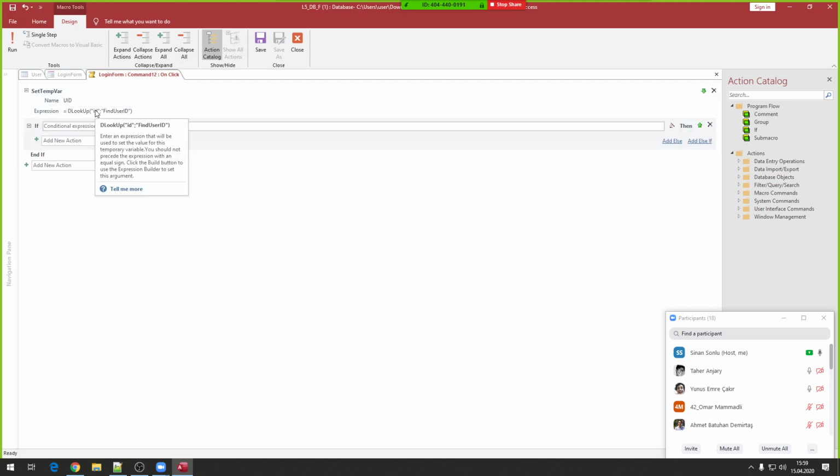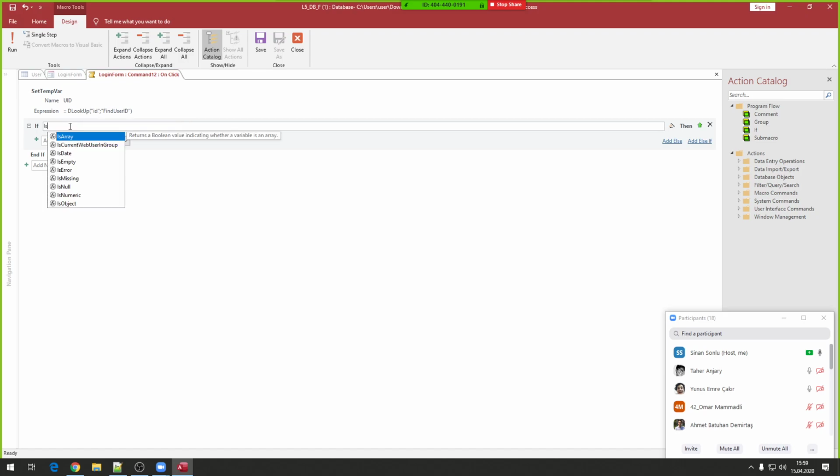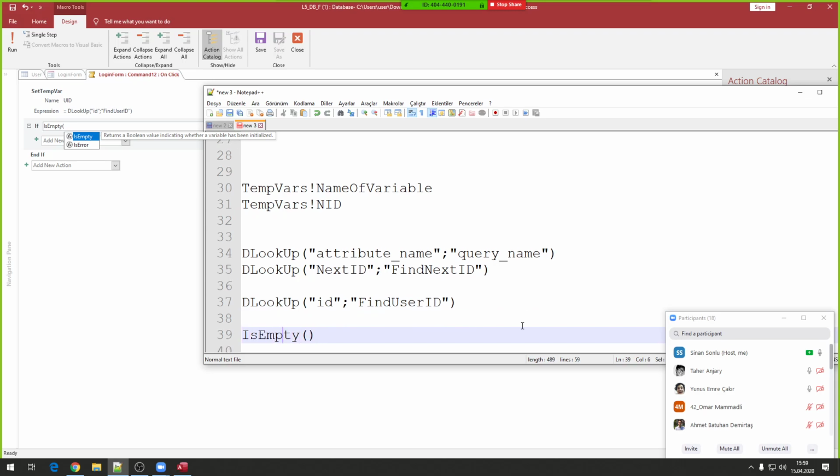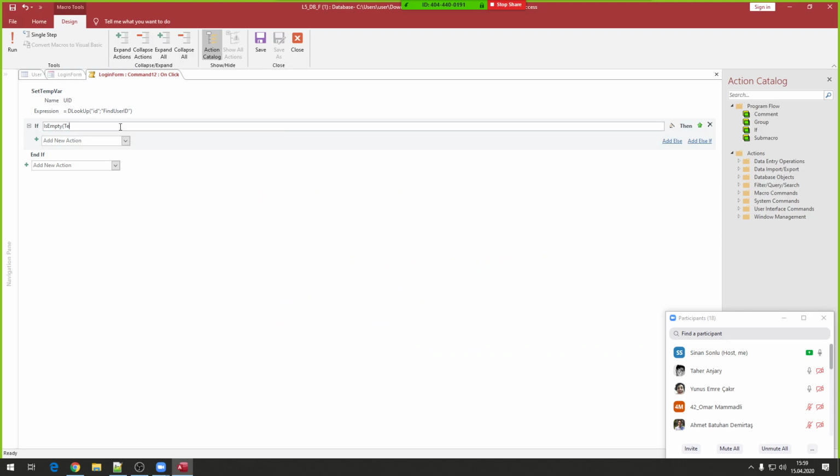But if this DLookup function doesn't return anything, if I cannot find a matching user with the password and username, it could be empty. To check whether it is empty or not, we have the function called IsEmpty. It's a simple function. It just gets the name of the element that you would like to check, whether it is empty or not. It could be a UI element like a text box, or it could be a temporary variable. So I can write TempVars. If I start writing it, it is going to autocomplete it as well. And the temporary variable that I would like to access is UID. So I can write it like this.